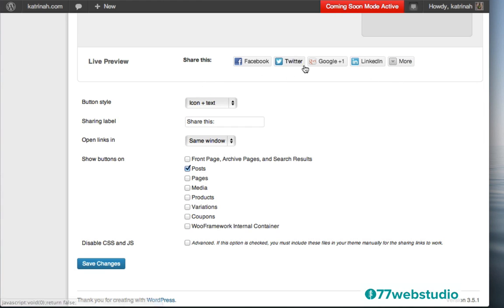I really like this uniform look, so I'm going to keep it like that. You can change the sharing label. I'll keep it as Share This. And then here you can note where you want these buttons to show up. So I prefer to just have the buttons underneath the post, so I'm going to just click on Post here.